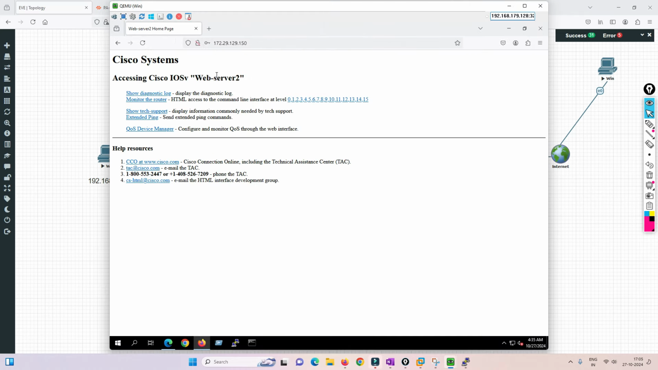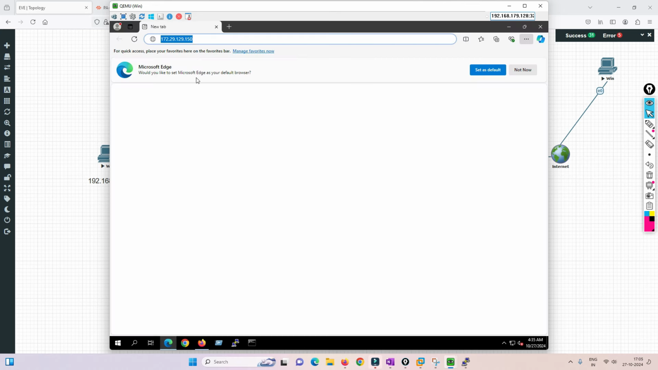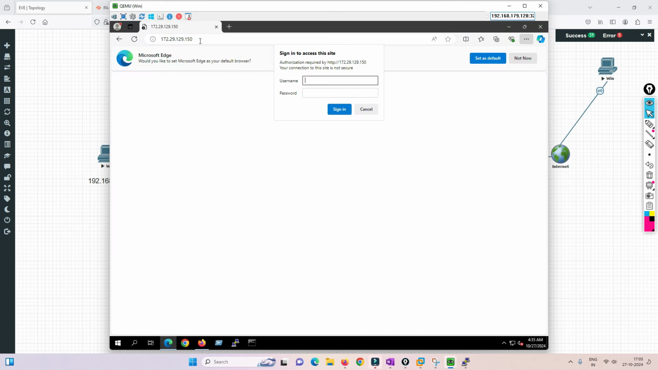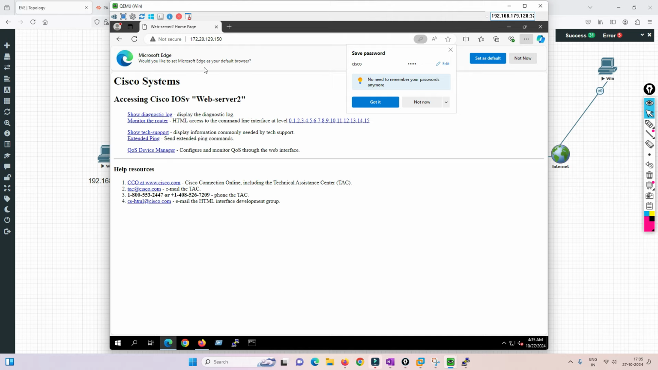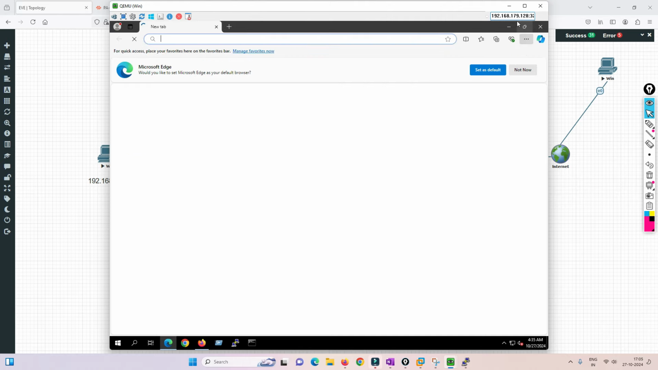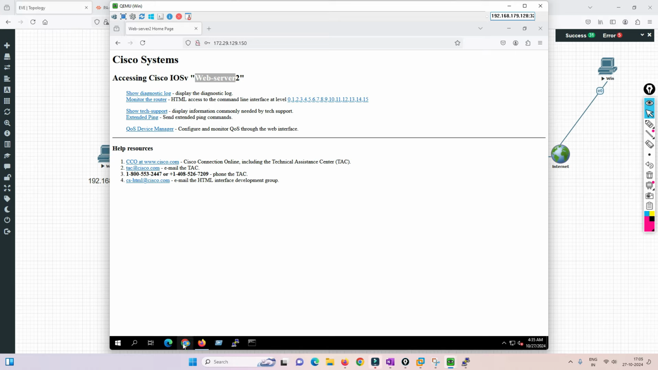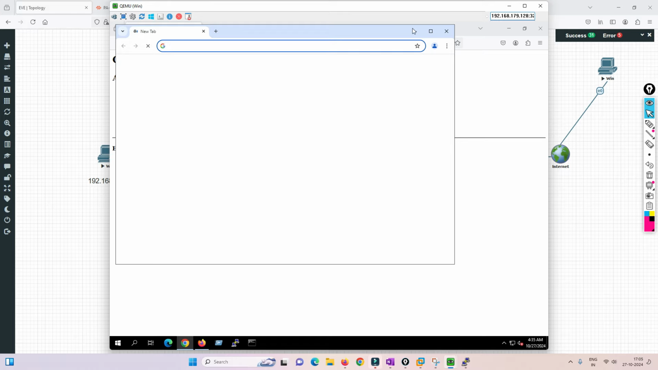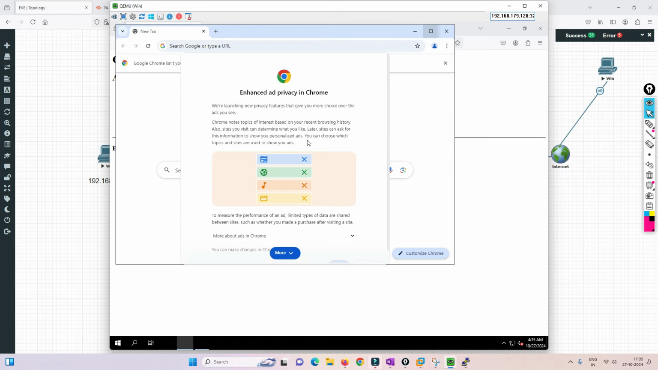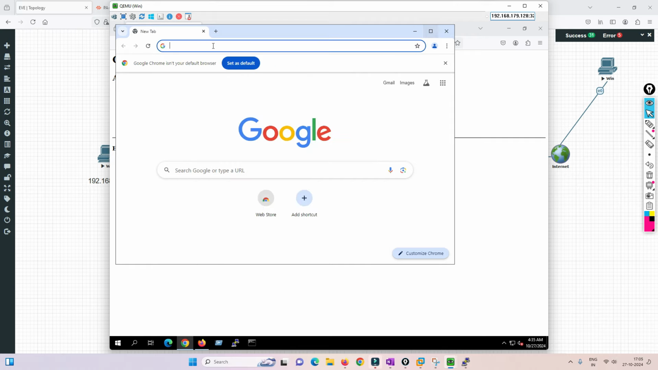So I'm getting the page for server 2. Let's try it from here. So I'll just put the Cisco and the password. I have put the wrong password, is it? Okay, now it is showing me server 2, but I'll just try another browser, this time Chrome. So let's see whether it's working or not.